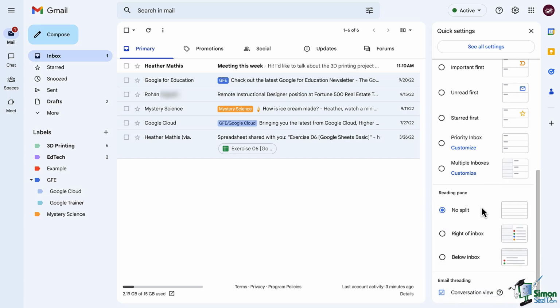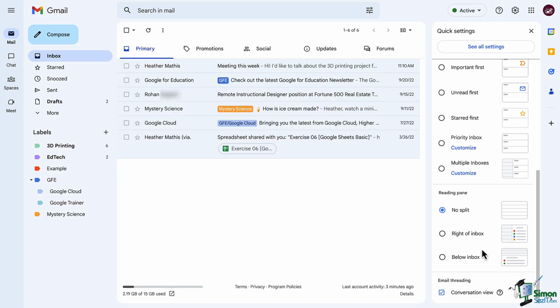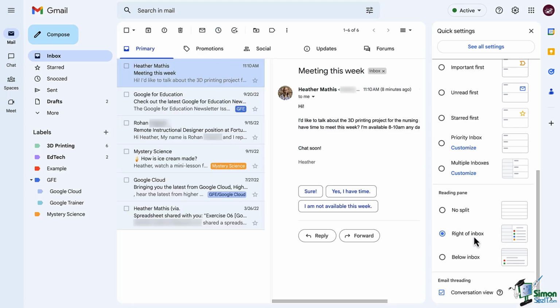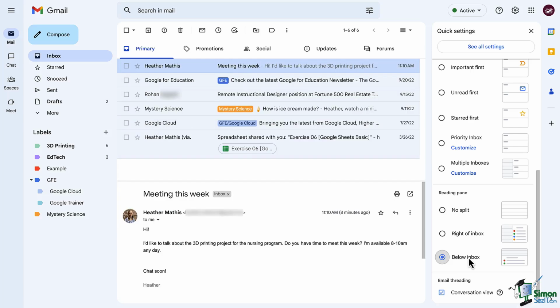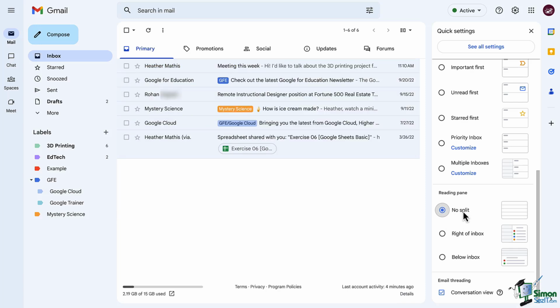Scrolling on down, we also have Reading Pane. Now, no split means you must click on an email to read it and then respond. Right of Inbox opens the email to the right, and Below Inbox opens the email at the bottom. These two options do allow you to see the inbox while you read and respond to your emails. Some people find this to be a bit distracting or maybe a crowded view, while others prefer this view. Now, managing email can be overwhelming and a source of stress, so test out these settings until you find which one works best for you.